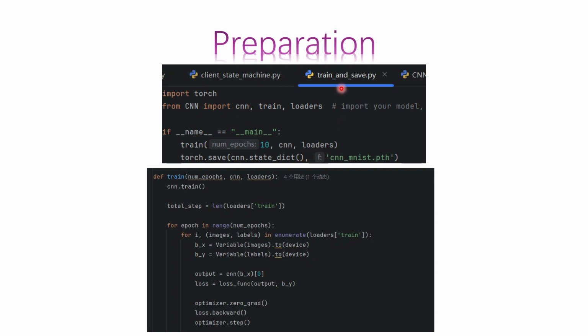There is a Python program called train and save. If you run this program, it will call the train method. The train method is in the Python program called CNN. In the CNN, it uses the neural network to train a model. You can see that the number of epochs is set to be 10, so the train model will iterate all the photos in the training database for 10 times and improve the parameters of the model. Then the model will be saved to this file for later use.